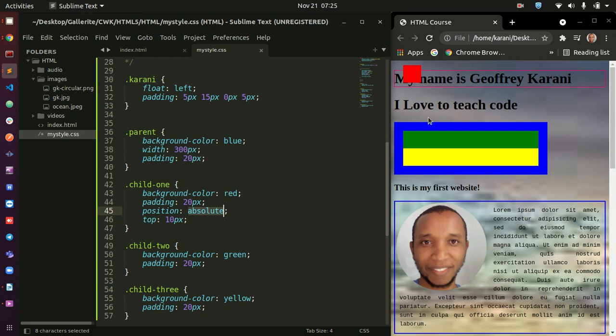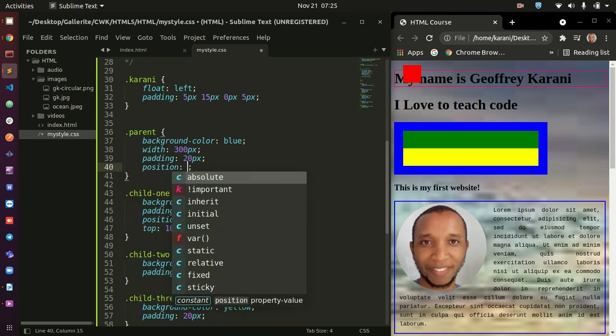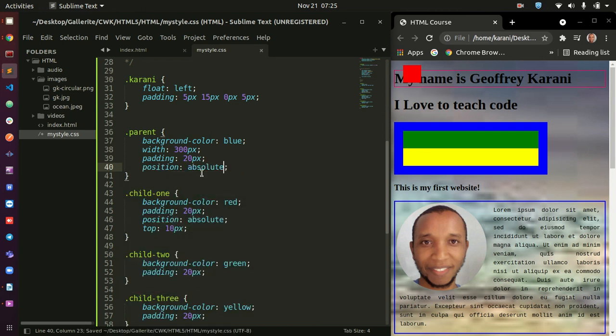So if you wanted it to be positioned absolutely to the parent that you have here, then you have to make sure that the parent also has position absolute. So if we come back to our parent here and do position absolute, look at what happens. Here we have position absolute, and the child is also in position absolute, and the top of 10, when you refresh, this element is going to be now positioned 10 pixels absolute to the parent.